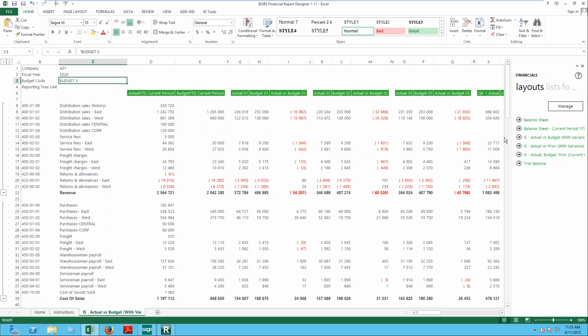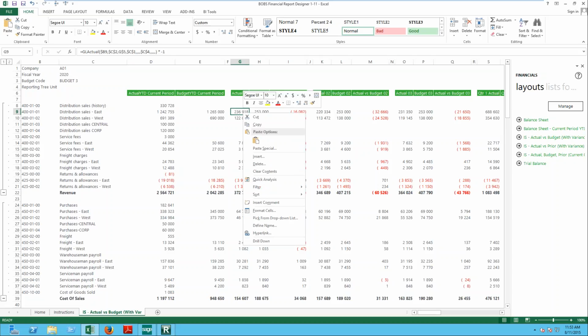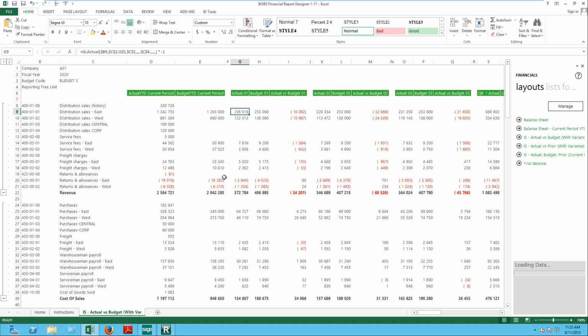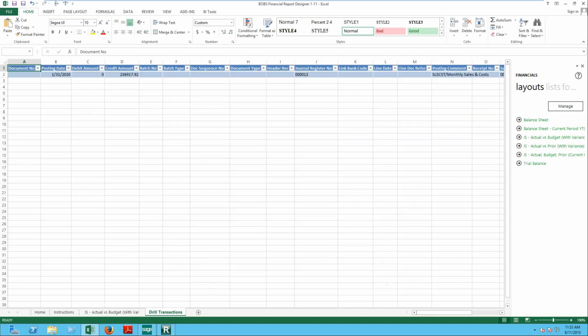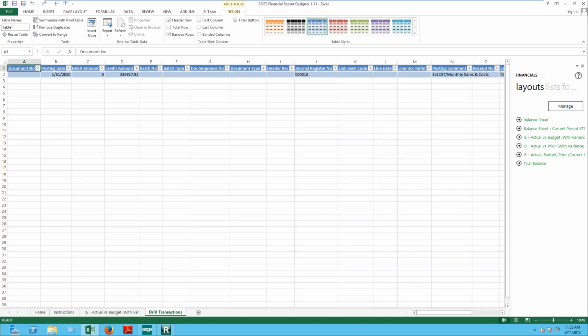All right, so let's drill down on something. Here's actual 01, so there's our actuals for period 01. There are a couple of different ways of doing drill downs in here. One way is to just right-click and do the drill down. And again, anything that's returned by a formula in Sage Intelligence, in theory, has a drill down. And notice it put it on its own little tab here.